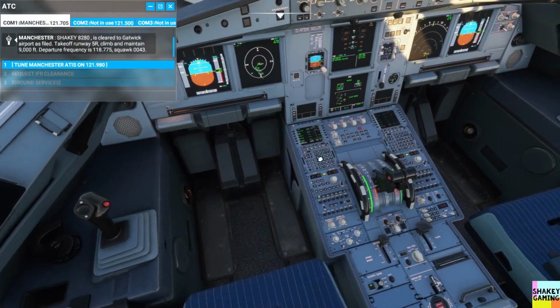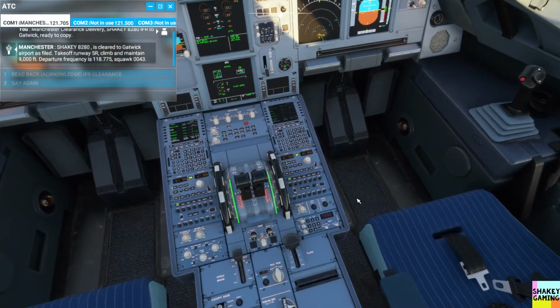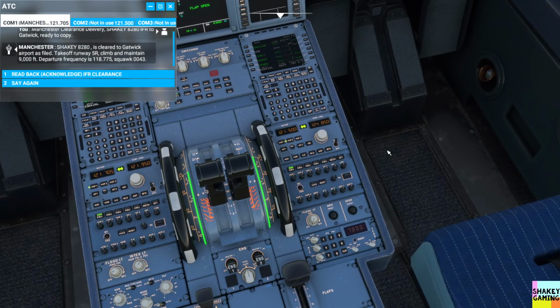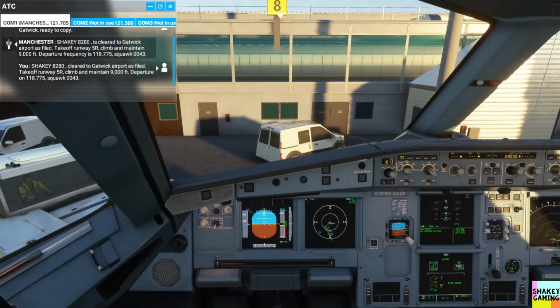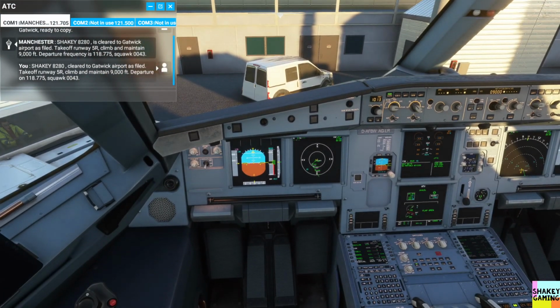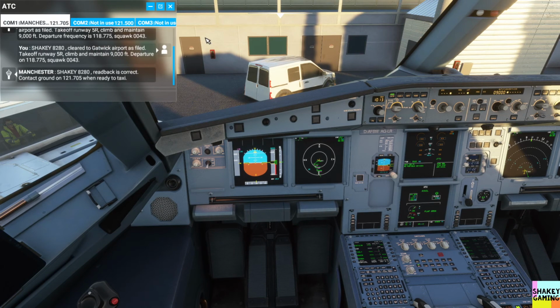118.775, squawk 0043. And you come down here, 0043. You'll acknowledge your ATC. Shaky 8280 cleared to Gatwick Airport as filed. Takeoff runway 5 right, climb and maintain 9,000 feet. Departure on 118.775, squawk 0043. Shaky 8280, readback is correct.